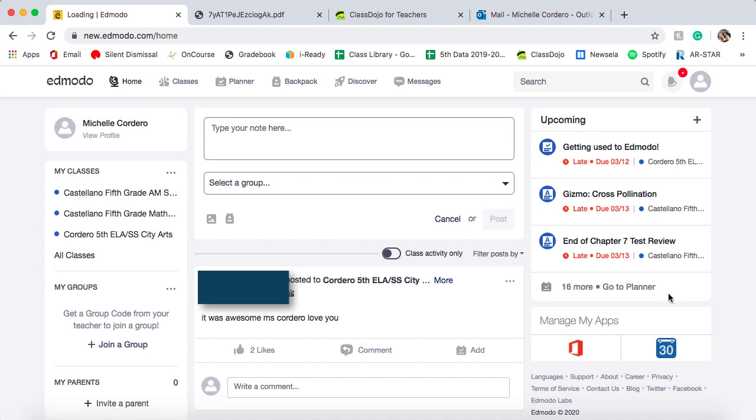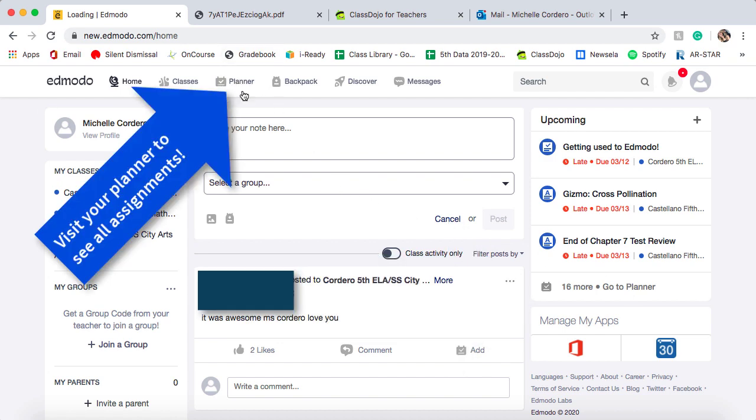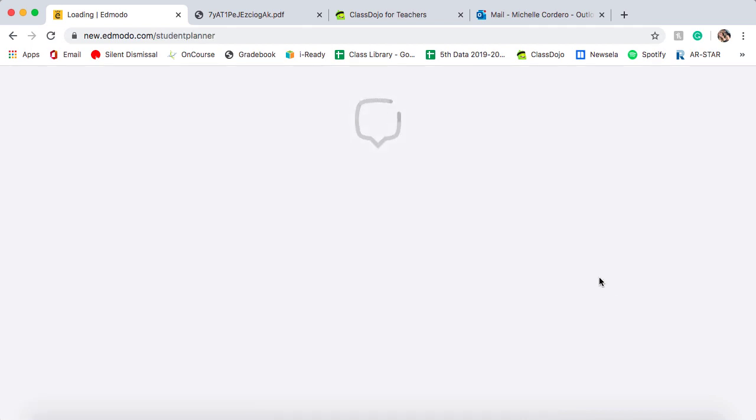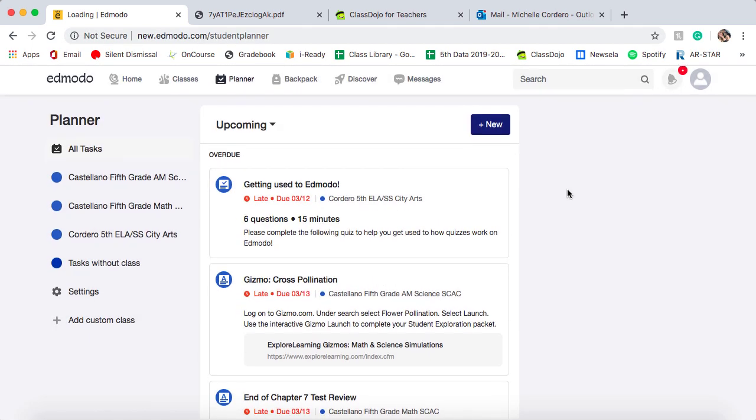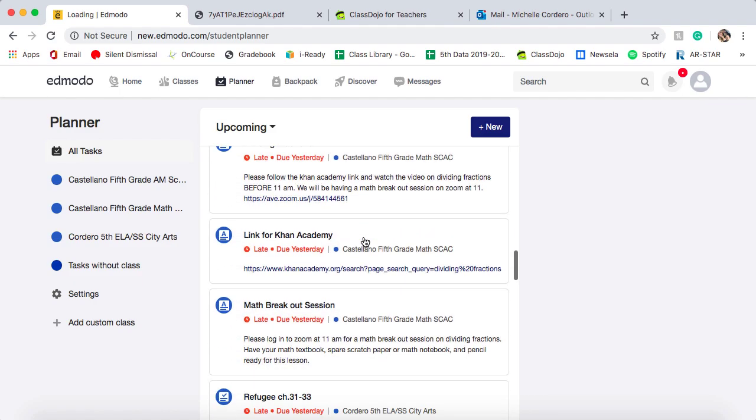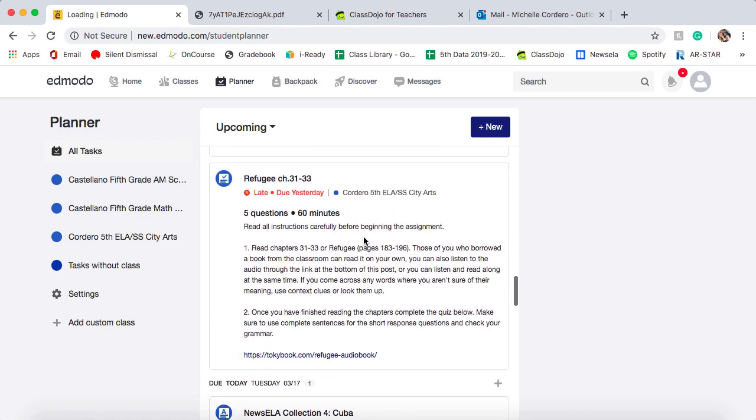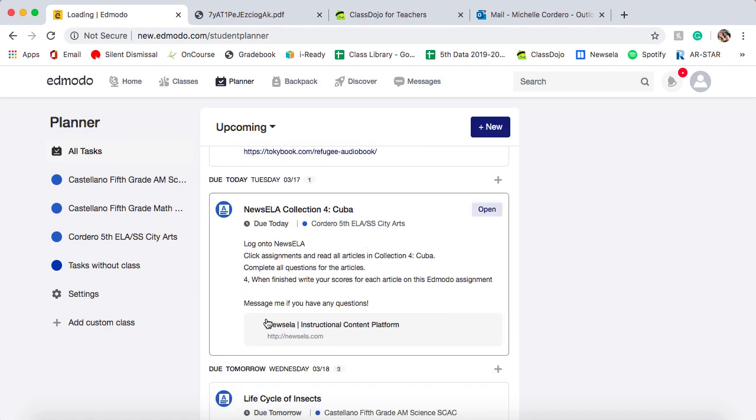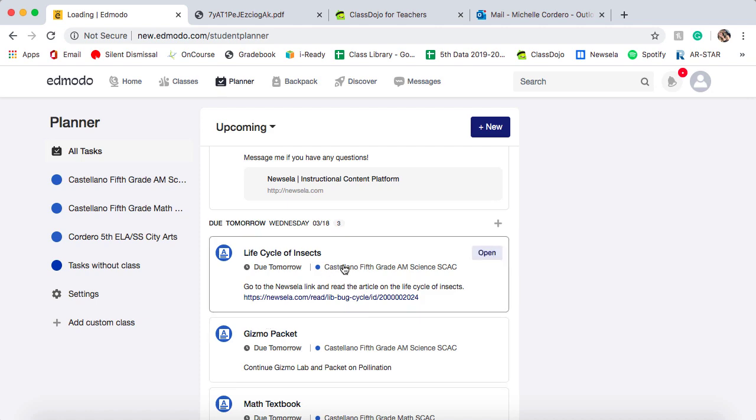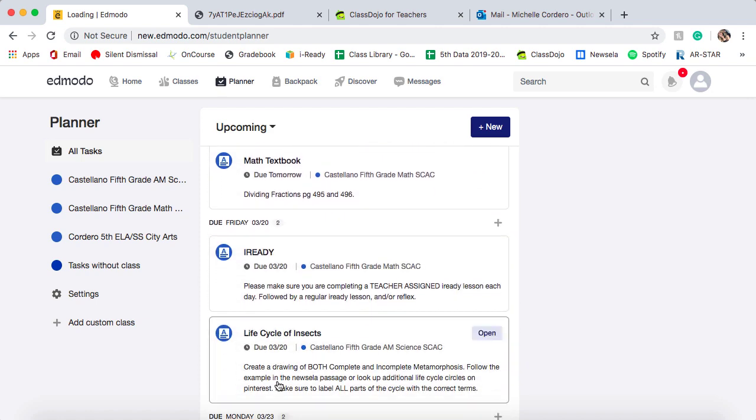Going back to our homepage, if you notice down here, there's a button that says go to planner, and there's also a planner tab up here in the top bar. If we click go to planner, we will see all of our assignments for every class. We'll see anything that's overdue for all of our classes, and we'll see all of our other assignments that are coming up on the due date piled together. So if we have certain things that are all due the same day, they'll be piled together.